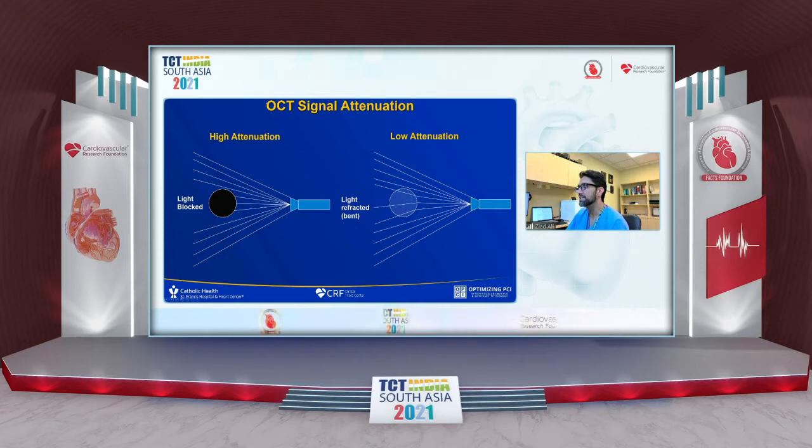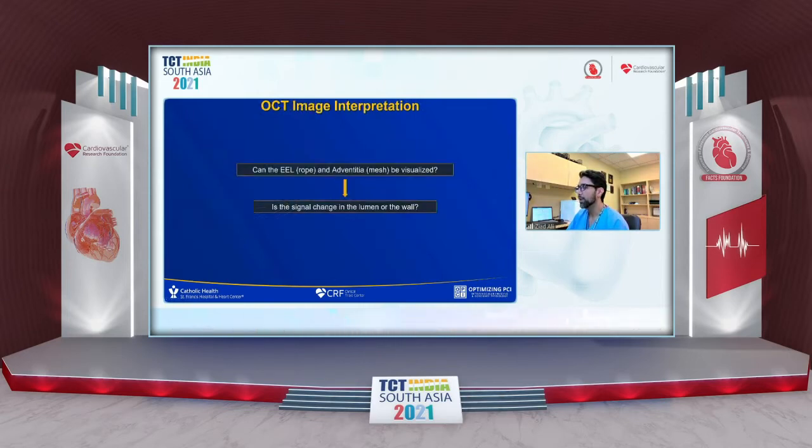OCT image interpretation is dependent on the concept of signal attenuation. And to understand that, let's take this hypothetical situation where you flash a flashlight into a bowling ball. If the bowling ball is black, all of the light will become blocked. This is high attenuation. If you shine your flashlight into a crystal ball, of course, the light will hit the crystal ball and refract. So the light is bent, but you're still able to see behind the image. That's low attenuation. So anytime you see any OCT cross-section, we want to ask ourselves, can you see the EEL and can you see the adventitia?